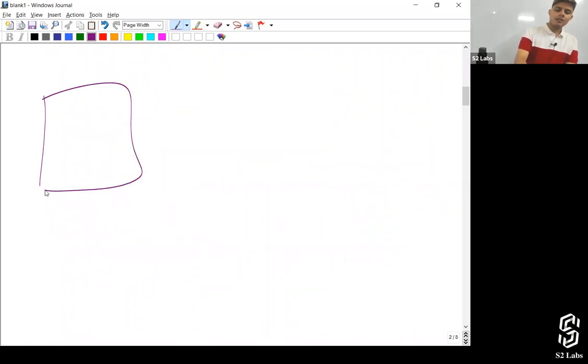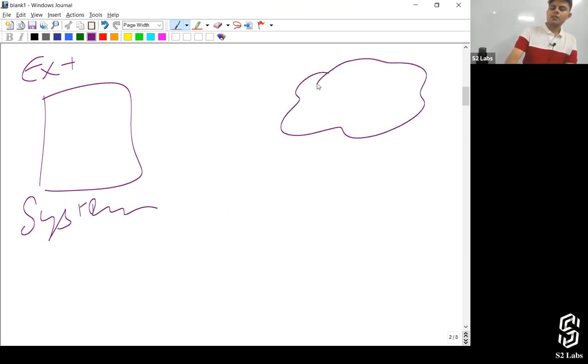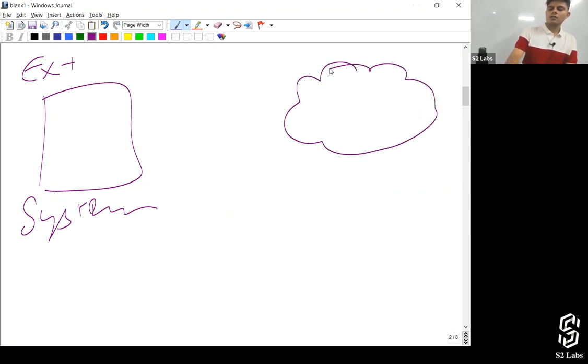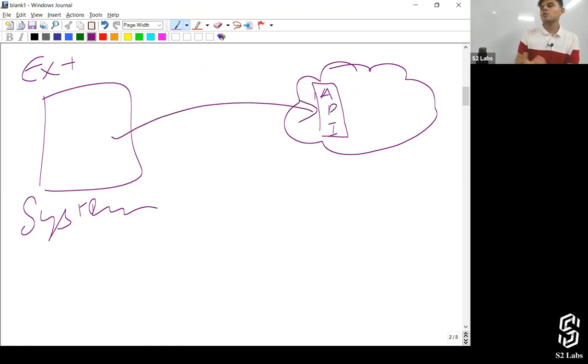this is an API, this is an external system, and this is your Salesforce. This is not Salesforce, this is Amoeba. This is also not Salesforce, but yeah. So if the API is there, and from the external system you want to call it, you can call it. This is all what we have learned up till now.